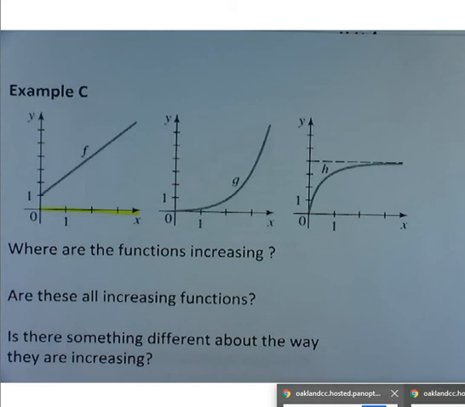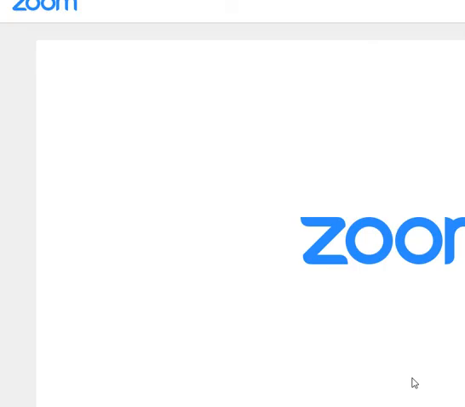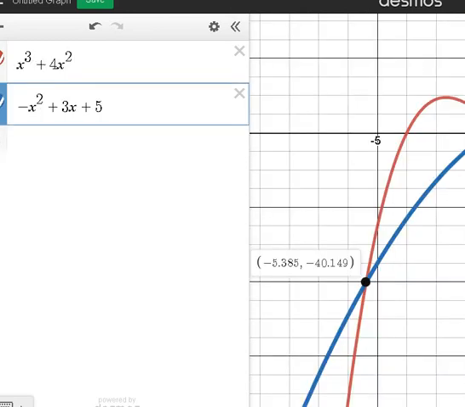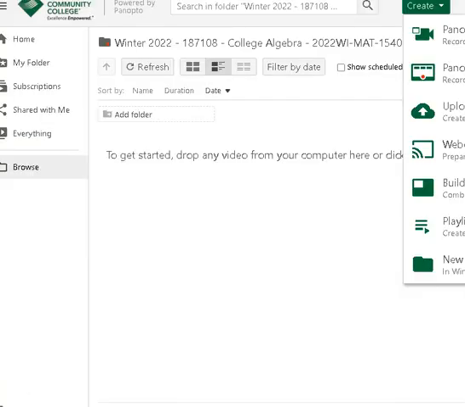Let me take a look, see if I've got this one open still. I think I do. No. Where did it go? All right, just give me a second here. Open up.